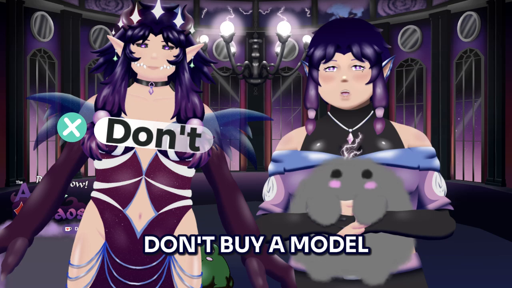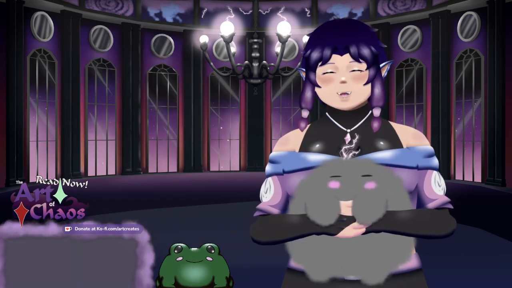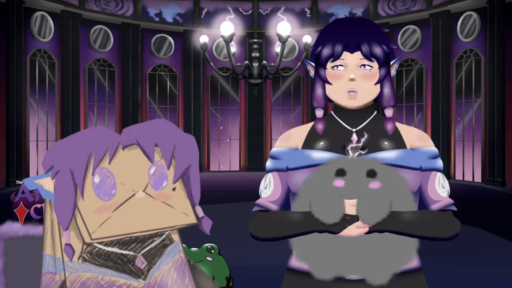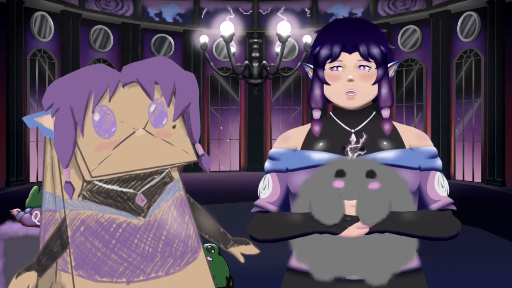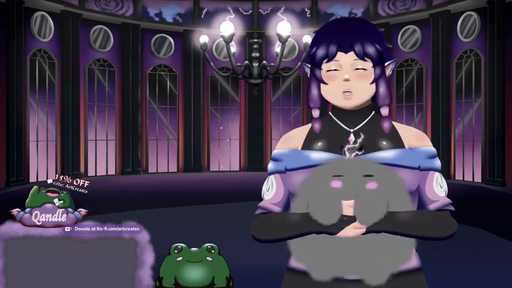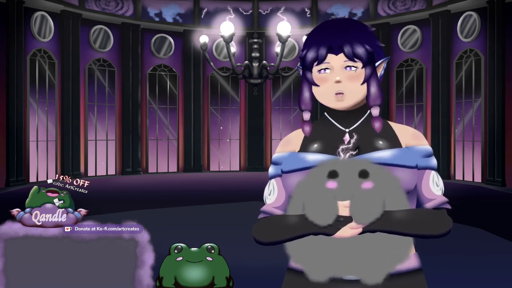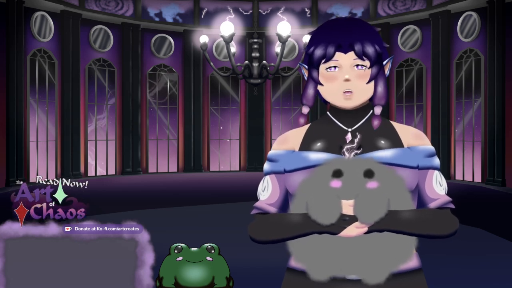Don't buy a model. When you're first starting out, don't buy a model. Buy a PNG, or make your own. There's plenty of free PNGs and free VTuber models out there that you can get, or even really cheap ones that you can get. Just get them. Start streaming. See if you like it.